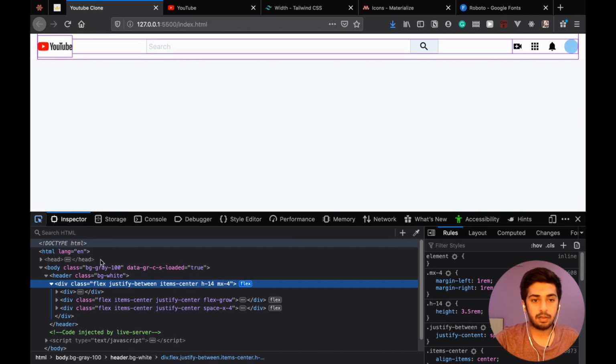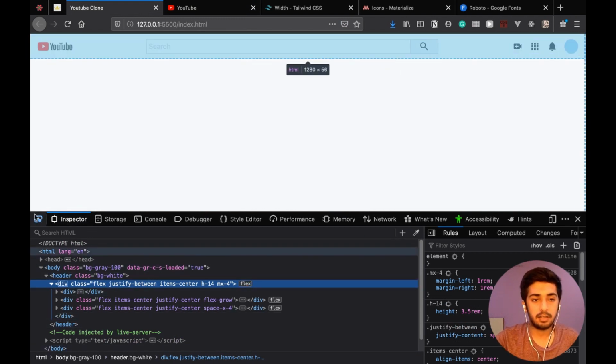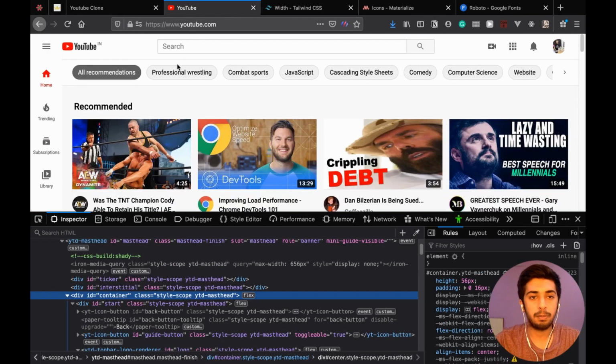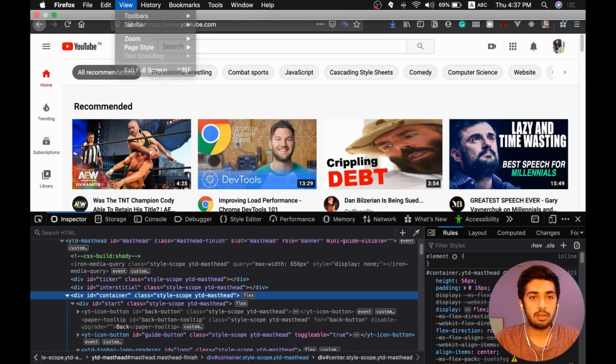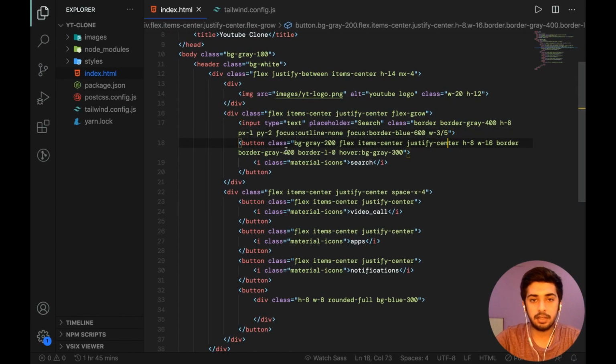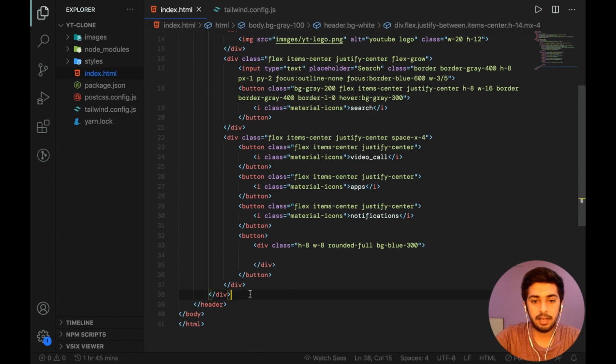Alright, so I'm going to turn off the flex and turn off the inspector. Now that the top part of our layout is sorted, what we can do is work on the bottom part, which are these recommendations, right? So for these recommendations, we'll create another div inside the header.